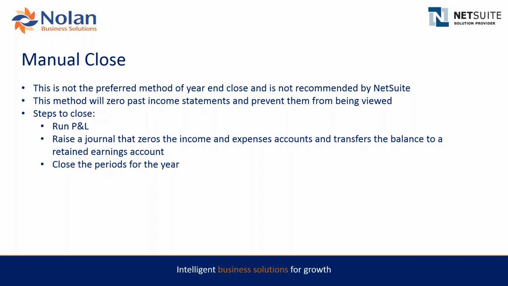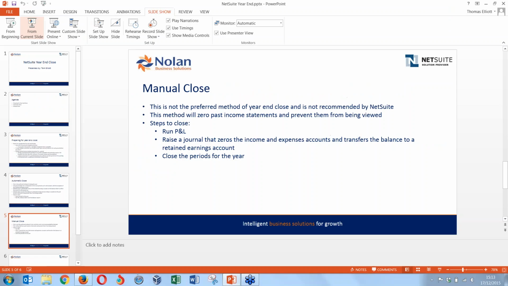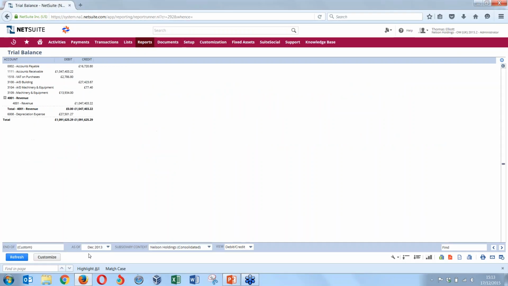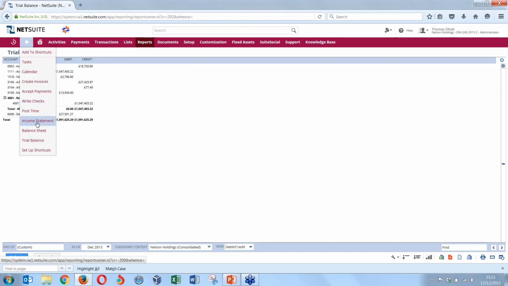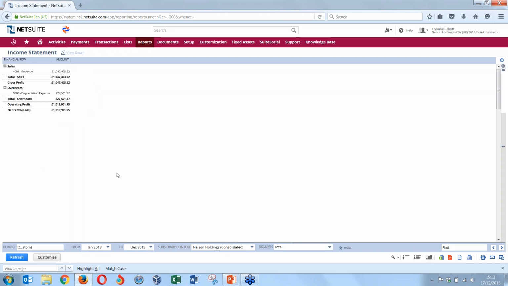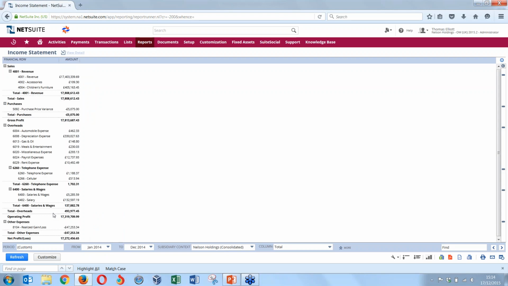So I'm going to show you why it's not preferred and what would happen if you zero out the past income statements. So I'm going to go back into NetSuite, and I am going to go back into my P&L report I looked at before, or my income statement report as it's called here in NetSuite. But what I'm going to do now is change my year to 2014. So I'll just change my end date and my start date. So now if I refresh it, NetSuite is showing you my income statement for 2014.